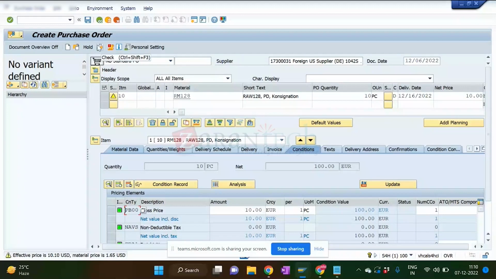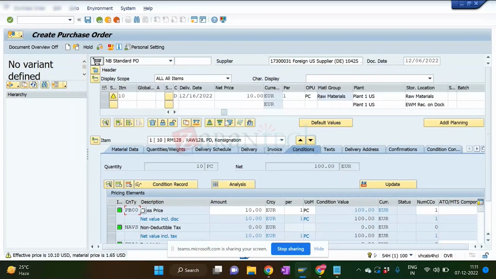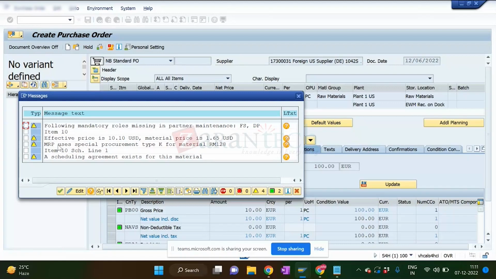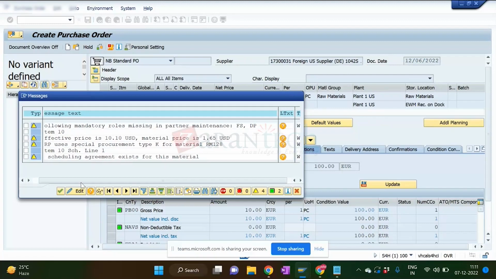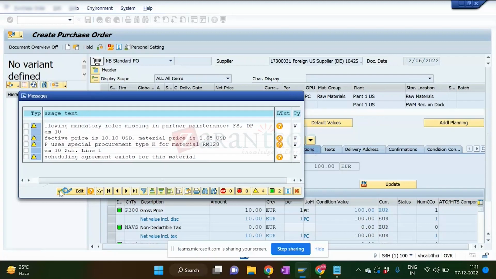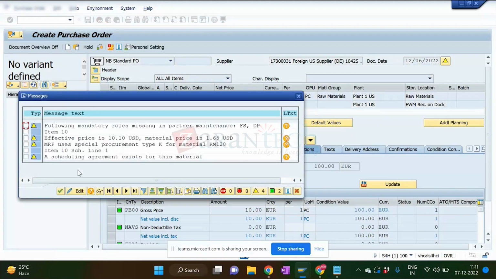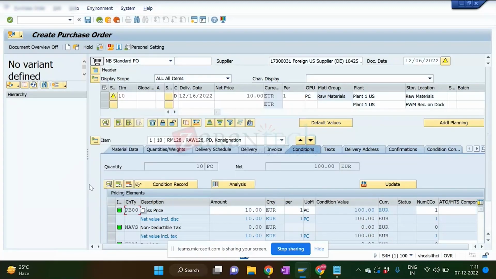After you give the data, you will do a check. You see, these are all the warnings SAP is giving: following mandatory rules, MRP is special procurement, K for this, effective price, special scheduling agreement exists. Different things SAP says. If you want to ignore all of them, you can. If there are no warnings, SAP will show no warnings, no messages, you are good to go. Then you can save the purchase order.